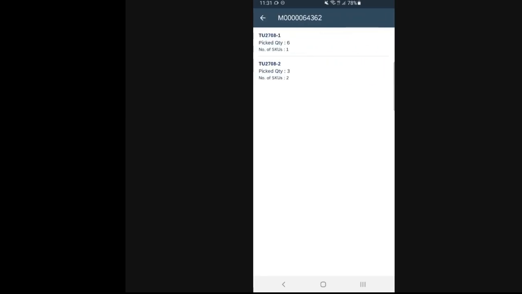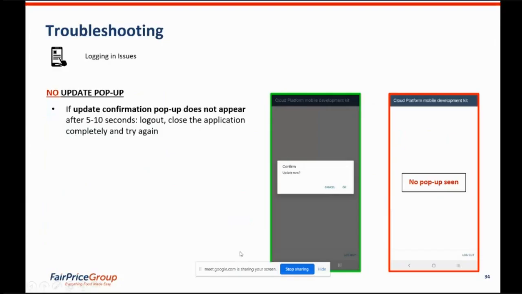Yeah, so that is just a short demo on how you would expect this seller picker application to work. Some common troubleshooting or issues that sellers do face: sometimes you might not see this update pop-up when you first log into the application. So we do recommend that you log out, close the application completely and try again to make sure that you get this first pop-up so that it will sync up with our system at the start.